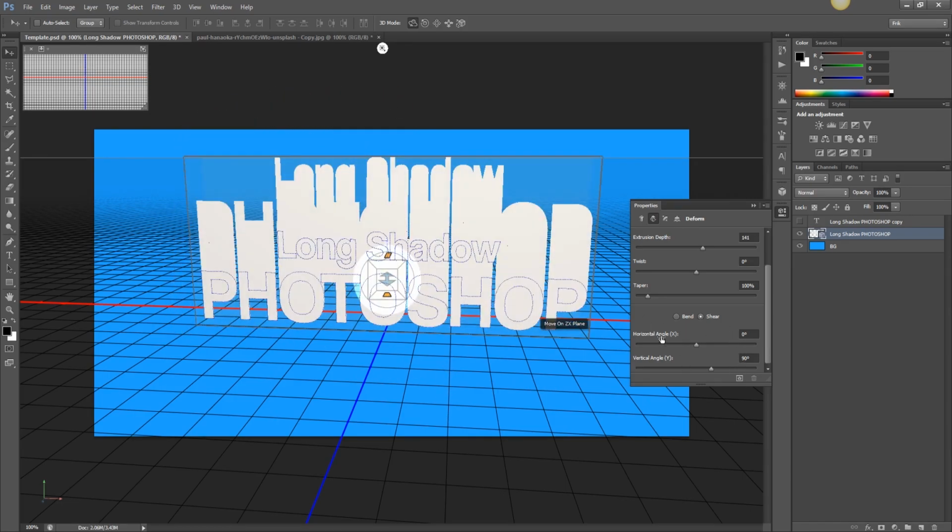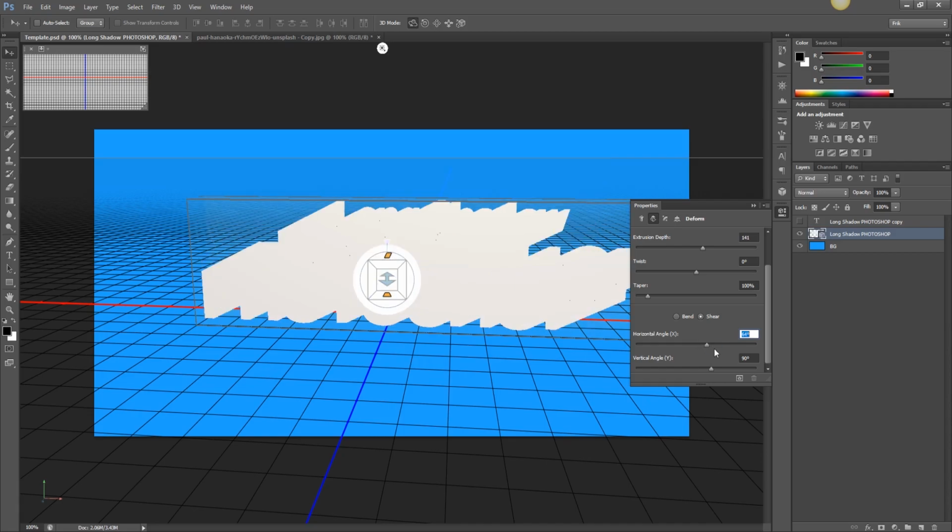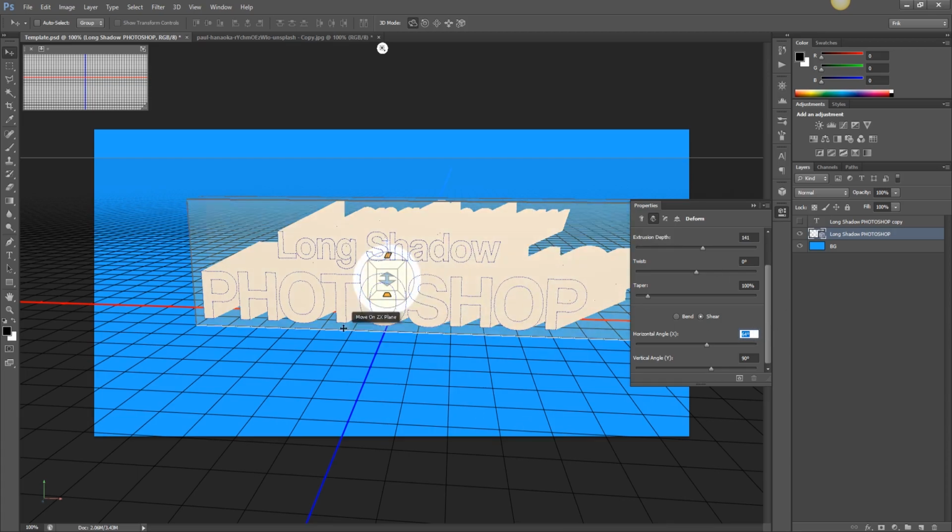Then the horizontal angle here, let's start moving that. So that's swinging this way. Now if I want this to go down this way, the long shadow which this is becoming, I clearly want to go 90 plus another 45, so I'm going to set this to 135.